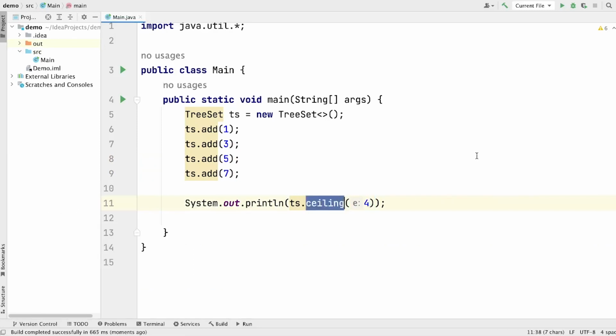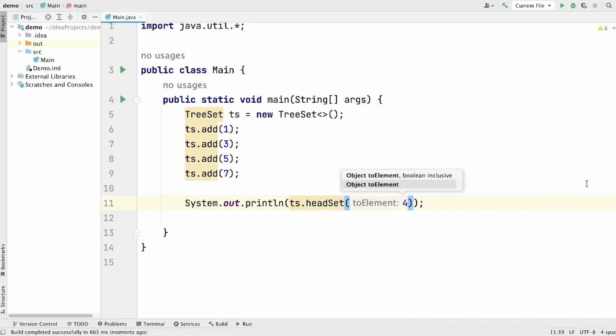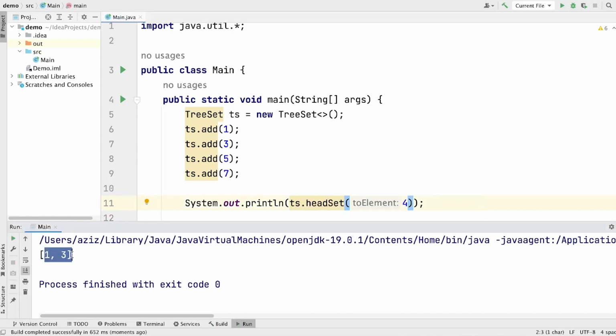Now let's see the next method, that is the headSet method. The headSet method also takes an element as an argument, and it simply returns a set of all the elements whose value is less than the given element. So let's run the program, and you will see that 1 and 3 are being printed on the screen.